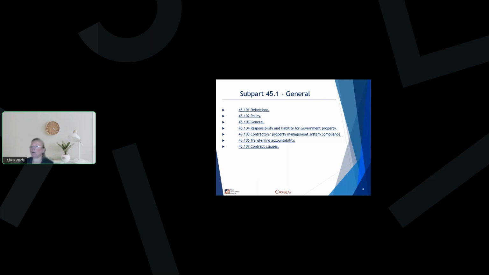Definitions in general are in FAR Part 2. So what you'll find is if there are definitions that are unique to a particular part of the FAR and they're not listed in Part 2, they'll get incorporated into that particular section. Part 45 is no different. It identifies what the definition of government property is, and a couple other definitions. You can find that in 45.101.